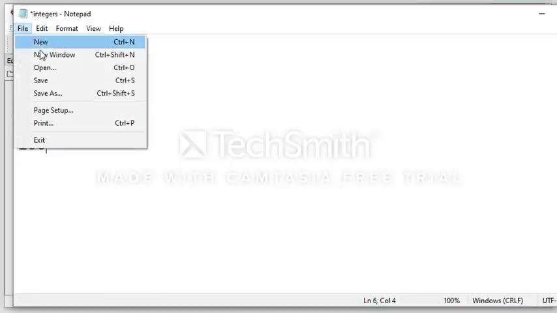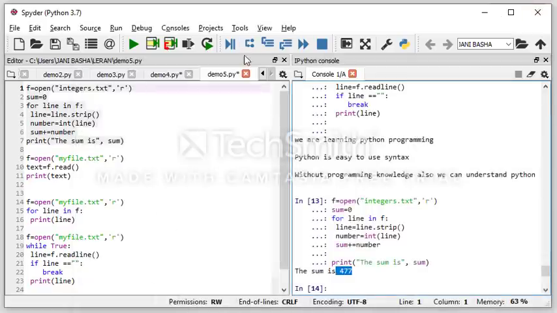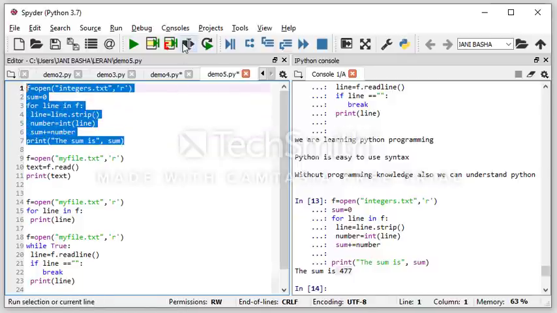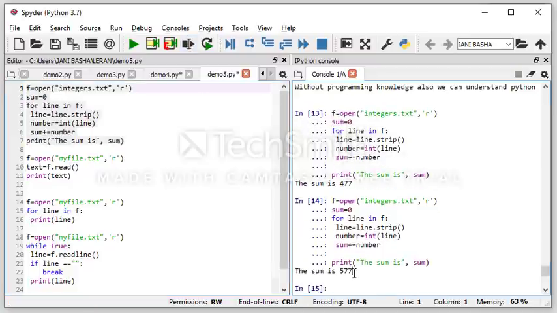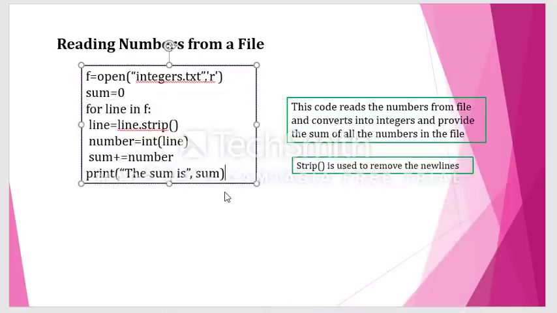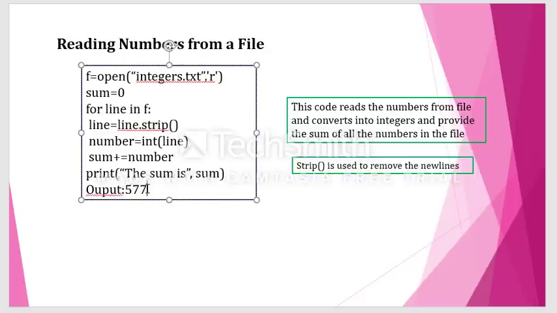So again try to execute the same thing, save this file, then again select this code. Okay, again execute it. Now we'll get the answer as sum is 577. Right, ma? So this is how we get the output. So I'll simply write this output here. Output may vary, because based on the numbers, the output will be stored. Okay, but anyhow, we have stored some numbers here. So keep in mind that integers.txt should also be there on your computer while executing this program.